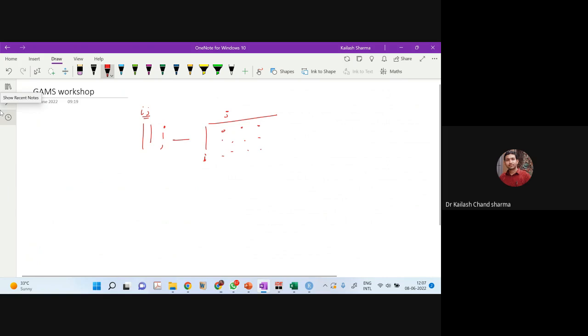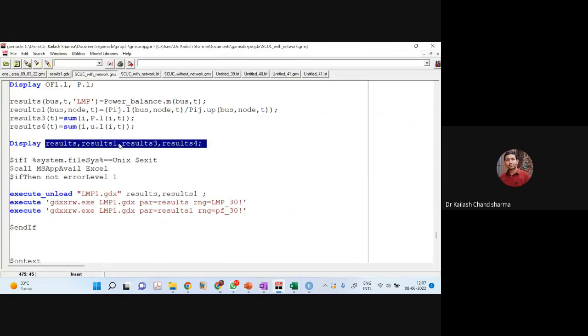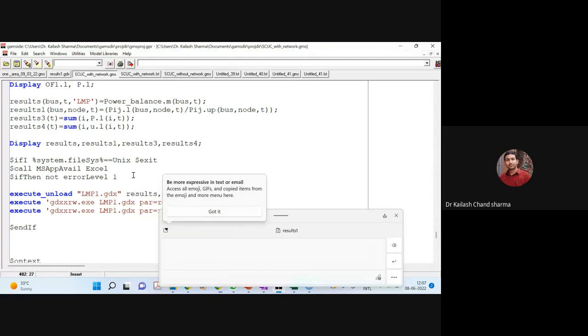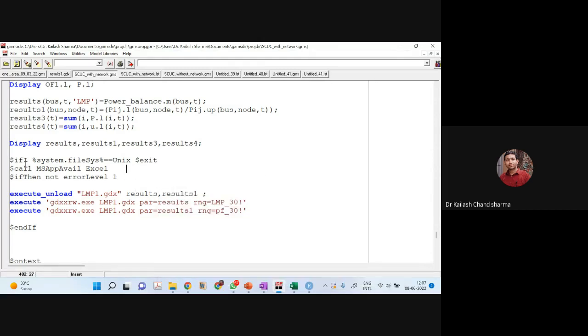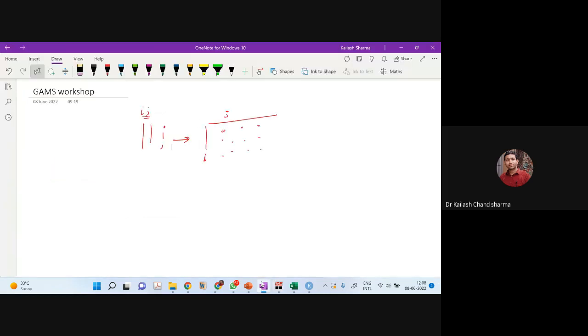If you want this output in this format in Excel, then you can use this syntax. It's already inbuilt code. Just copy and paste it. It's available on the GAMS website also. So only use this statement: MS app avail Excel one, then the same statement, and if. If you run it, you can get the data in this format.